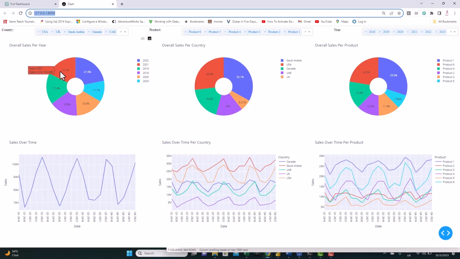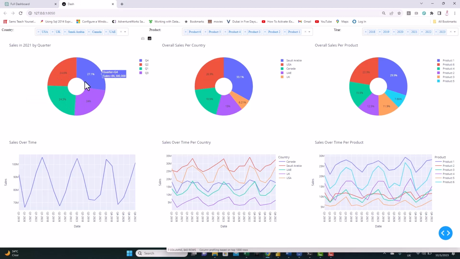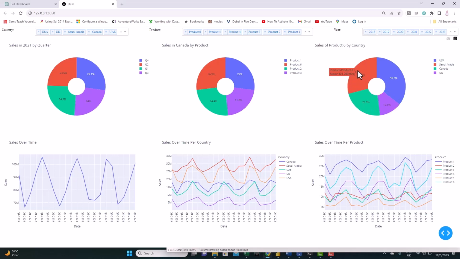For example, if you click on this year, 2021, it will drill through to the 4 quarters and show the sales there. And same for the countries. If you drill through to any of the countries, for example here Canada, it shows the products in that country and the sales. And for the product you can drill through to see the country. And we have here at the bottom 3 simple line visuals, one showing overall sales over time, one showing the same but divided per country, and one per product.